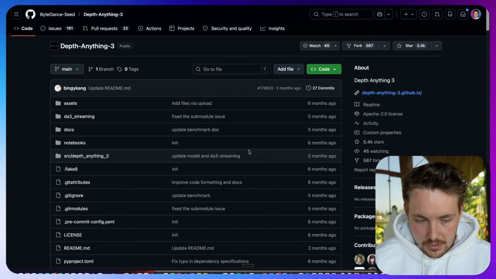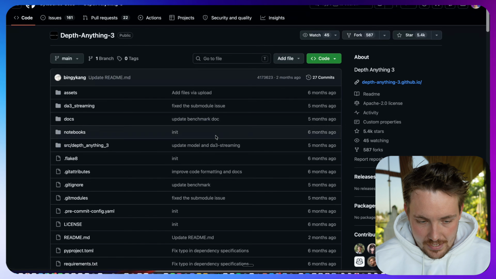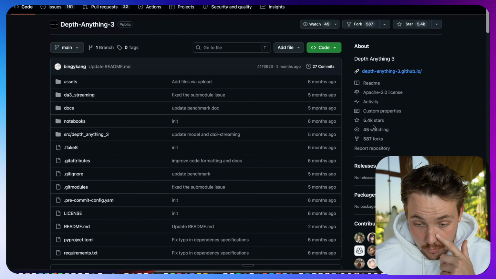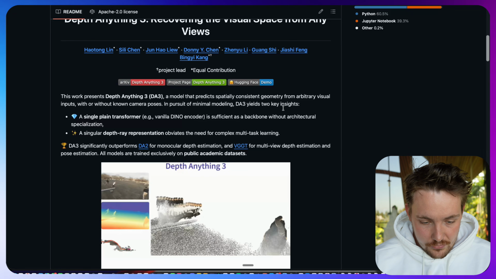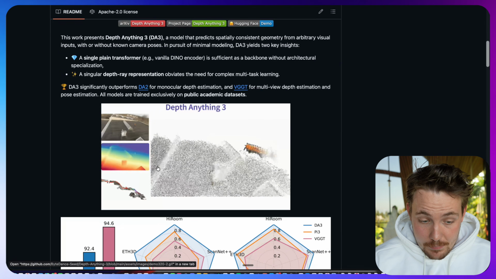They keep on iterating on it, and we are now at version 3. So let's just jump straight into our GitHub repository. So we have the Depth Anything 3. We can see it has already 5,000 stars, and it's just 1 or 2 months old. Here we can see the depth map that we are getting out.